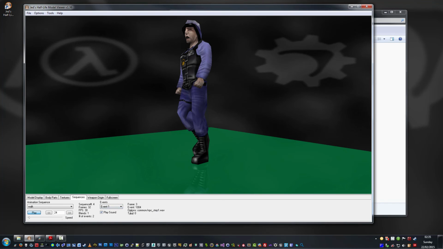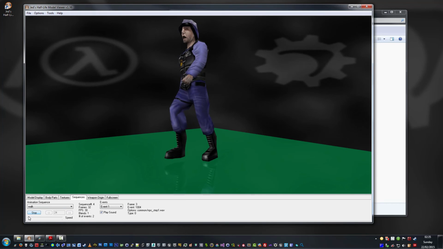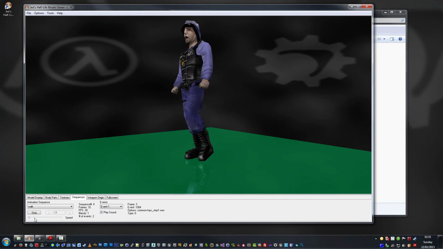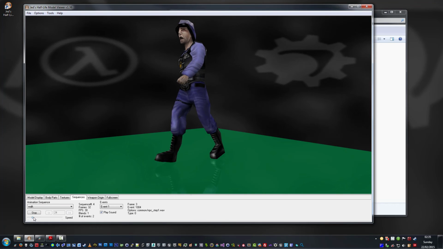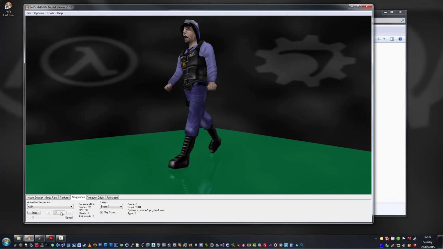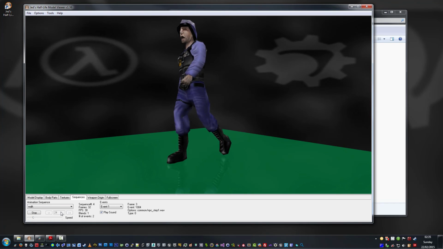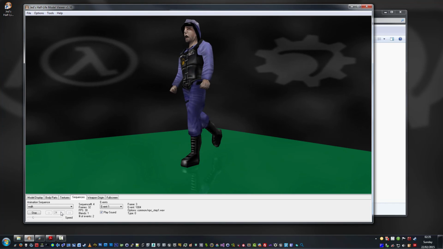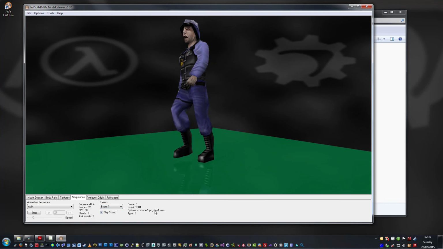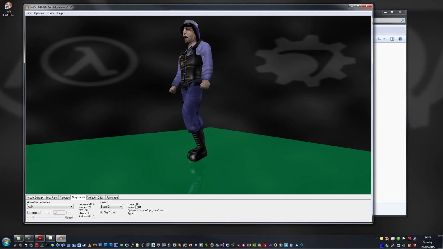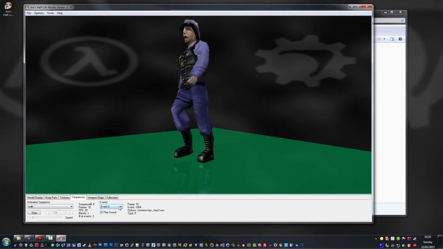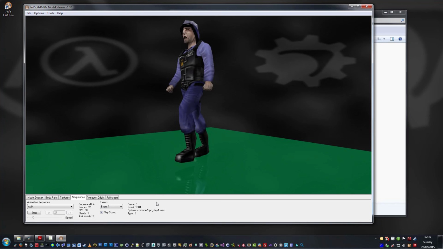Now you notice that we have this play sound from earlier on. If I were to hit play, you'll notice that a sound is played along with the actual movement of the sequence. So we have two different steps that are changed, two different events. One is played at frame 18 for, I guess, the second step, and one is played at frame 3 for the first step.